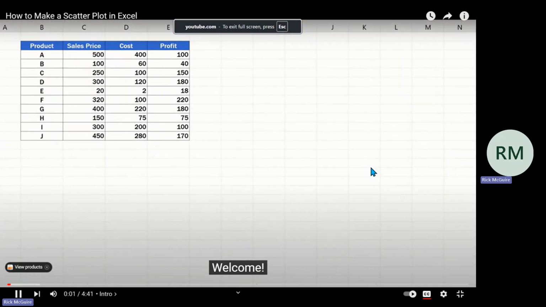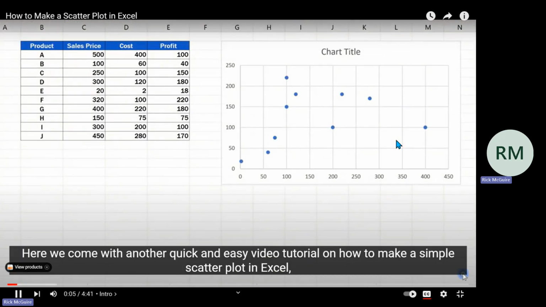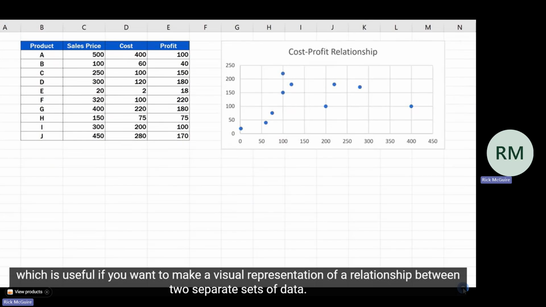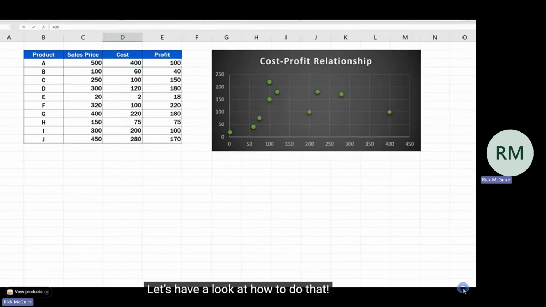Welcome! Here we come with another quick and easy video tutorial on how to make a simple scatter plot in Excel, which is useful if you want to make a visual representation of a relationship between 2 separate sets of data. Let's have a look at how to do that.